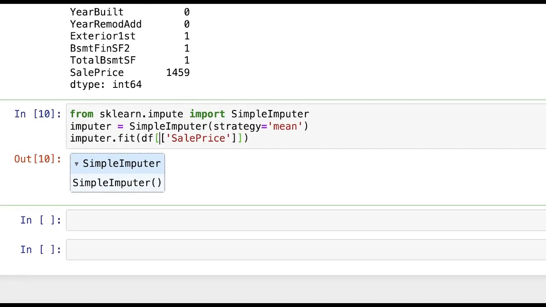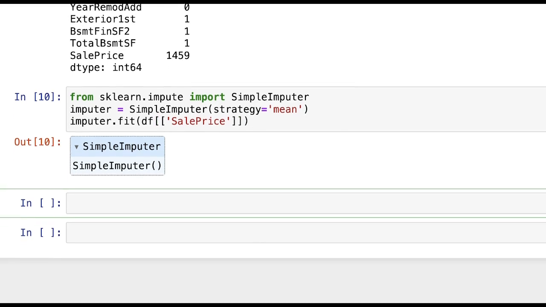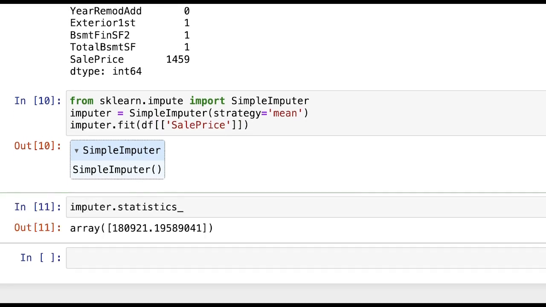Next, we'll transform it. Let's check the mean of that SalePrice column. 180,921 is the mean of the SalePrice column, which means the average sale price is 180,921. And what this imputer will do is replace all the null values in the SalePrice column with this value, 180,921. Let's transform it.